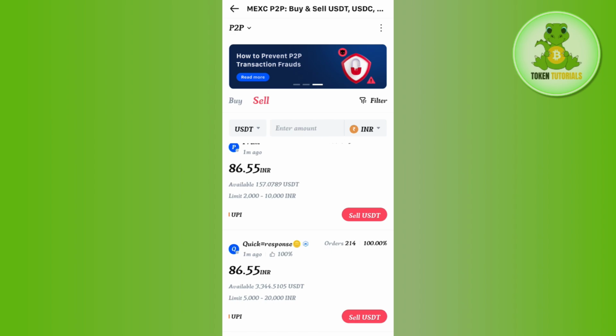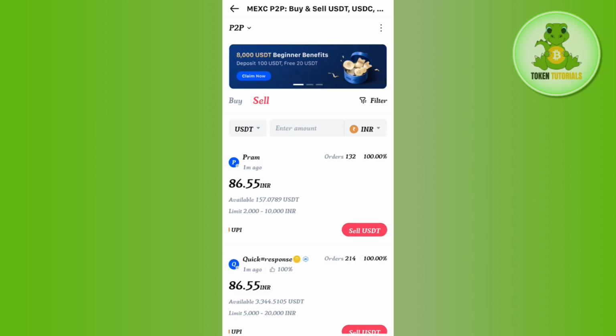Similarly, you need to tap on the sell option if you want to sell your cryptocurrency. Then tap on the sell USDT option right next to the person to whom you want to sell. Then select your payment method, and you can sell your USDT in a similar way.